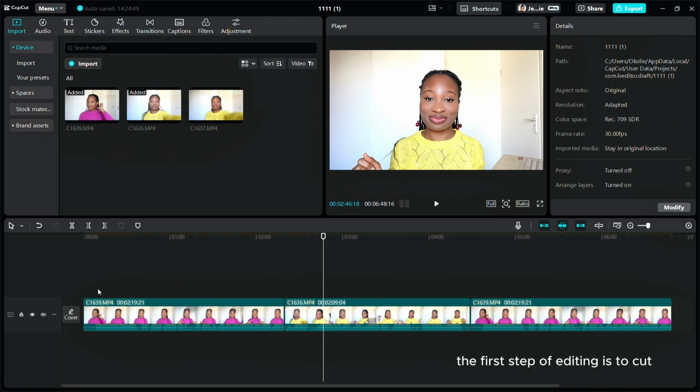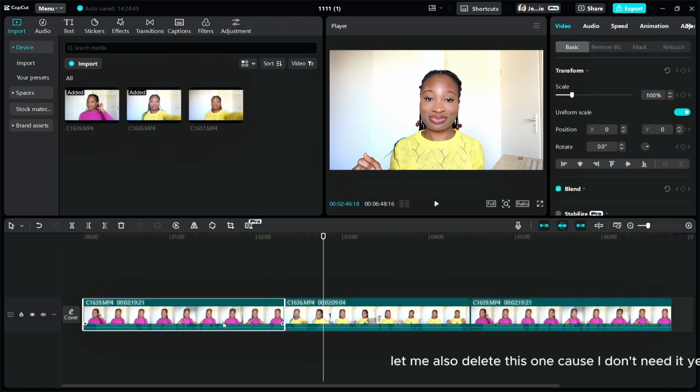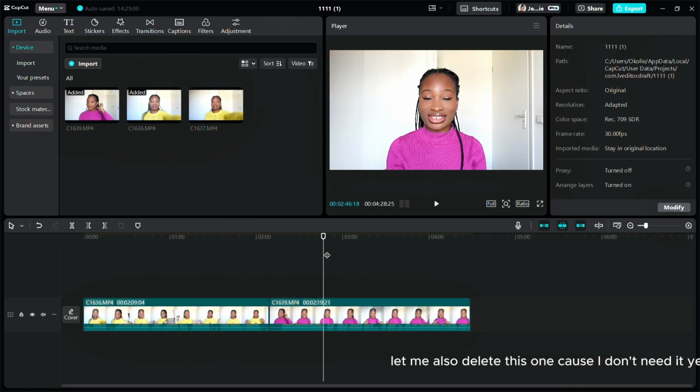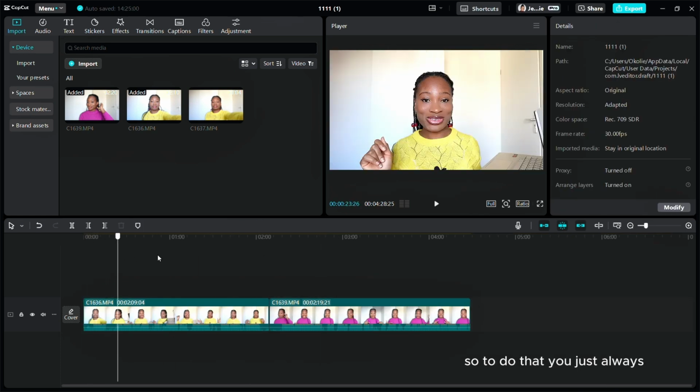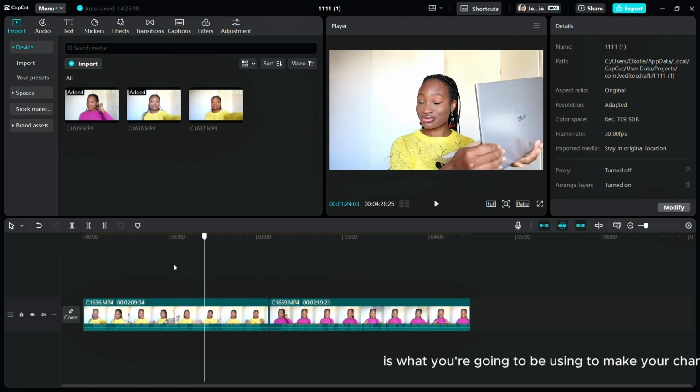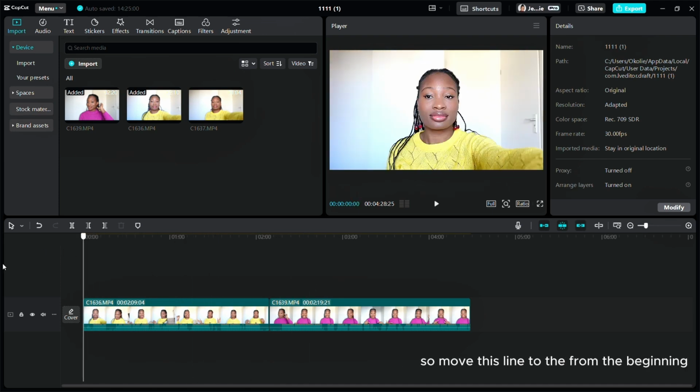The first step of editing is to cut, trim and delete clips that are unnecessary. So to do that, let me also delete this one because I don't need it. Yeah, so to do that, this line is what you're going to be using to make your changes. So move this line to the beginning, because we're going to start from the beginning. We're going to watch the clip from the beginning and start cutting out the parts that we don't need.